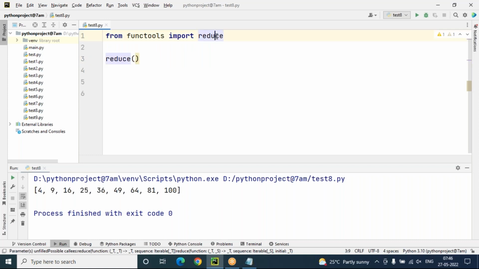Yes. So if you want to access more functions in future, you can use the star symbol instead of reduce. Star means all the functions available in the functools module will come to your program. But right now, I'm trying to work on the reduce function. Reduce is enough. So let's see this.